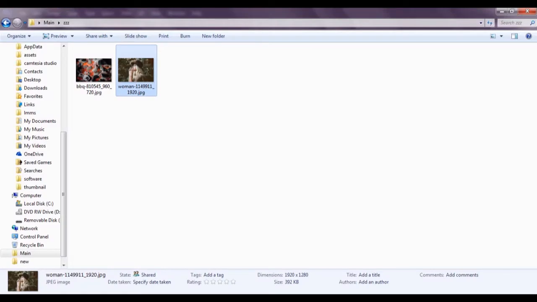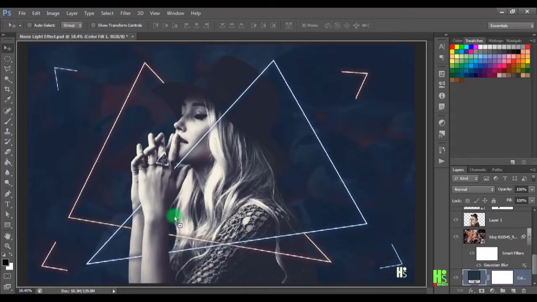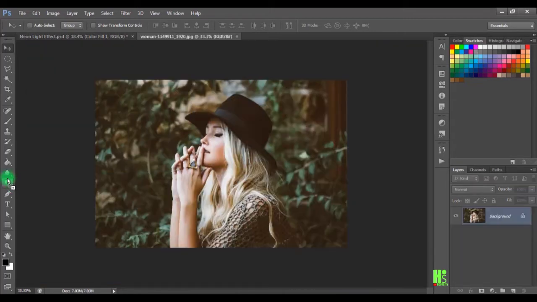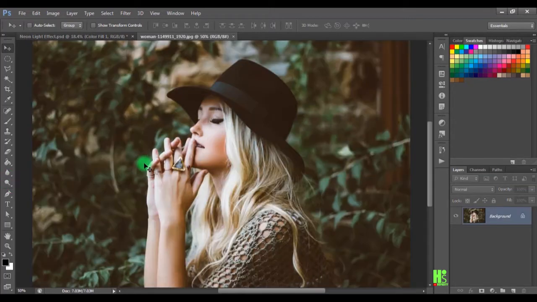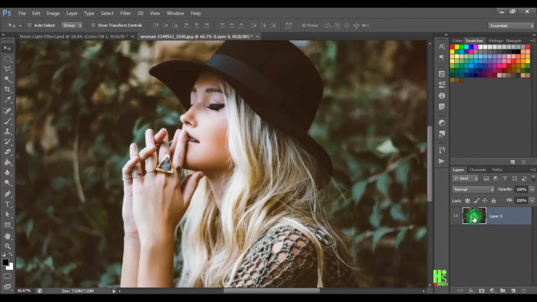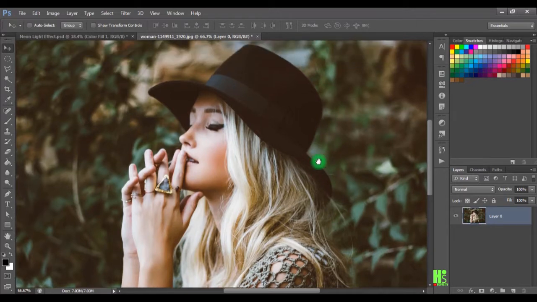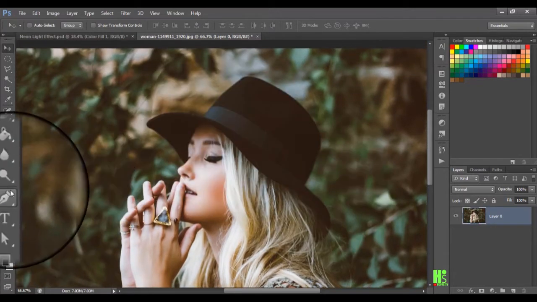So, making a new lighting effect in Photoshop. The first thing to do is to drag in the image that I'll be using into Photoshop. I'm going to open this in a new window. Alright, I'm going to zoom in a little bit. I'm going to hold down Alt and double click. Okay, I'm going to zoom in again and just hold down space and drag this to the center.